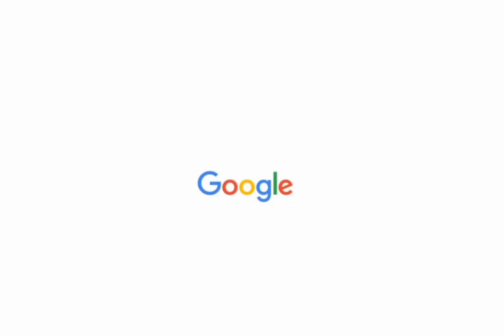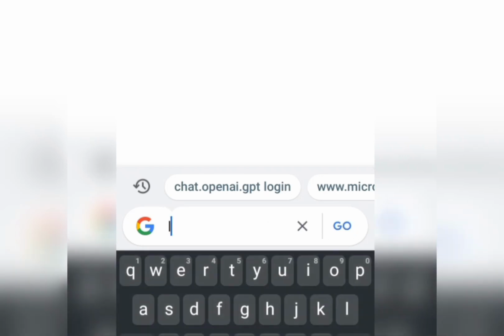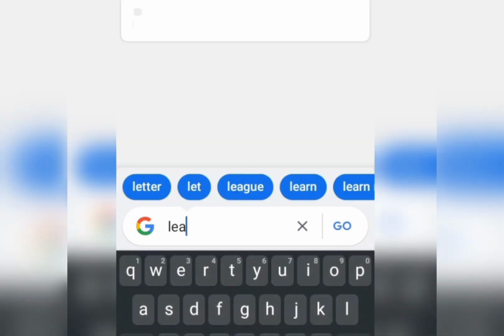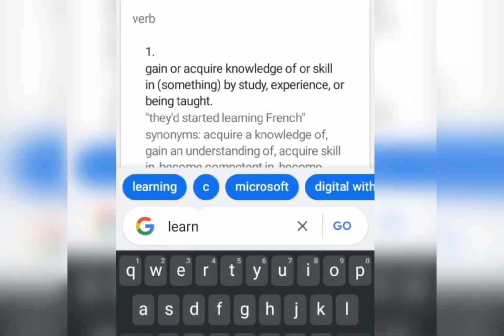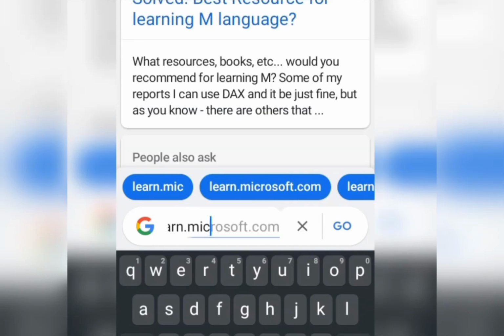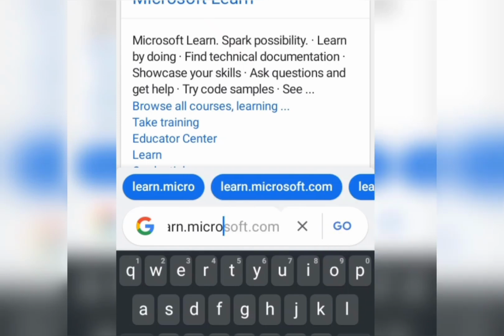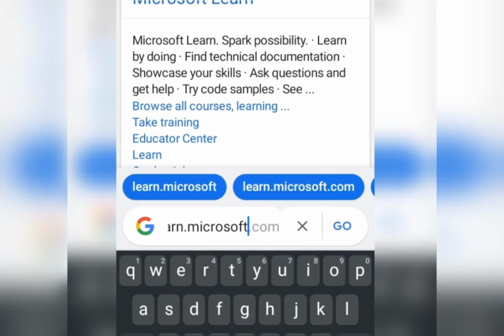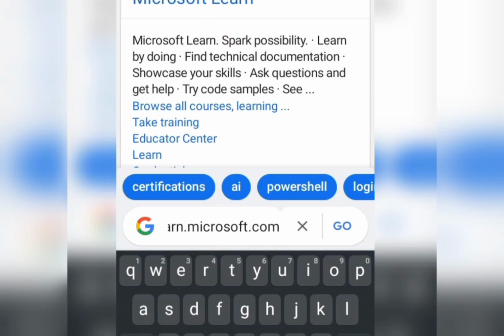So in this video, I will show you how you can join the Microsoft communities. Alright, let's dive in. All you need to do now is go on your Google, as you can see on your screen, and type learn.microsoft.com. Just like what you can find on your screen, you type learn.microsoft.com. Alright, so you have it pop up, and then you click on it.